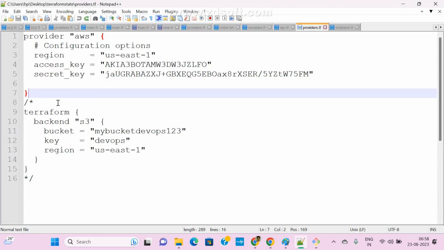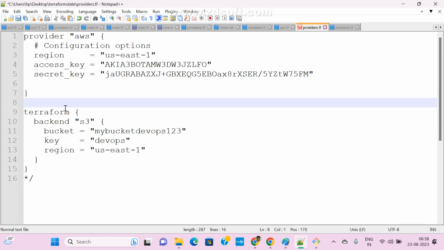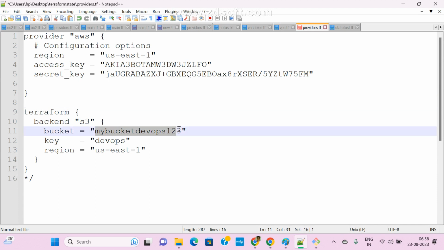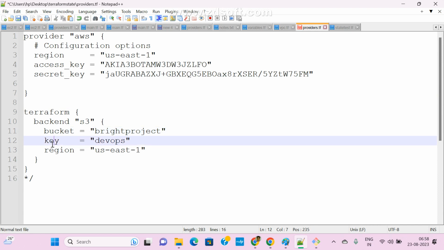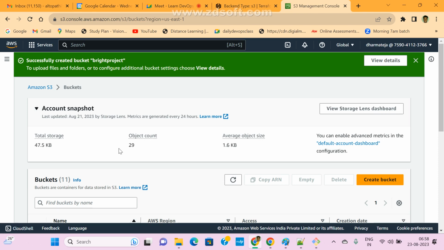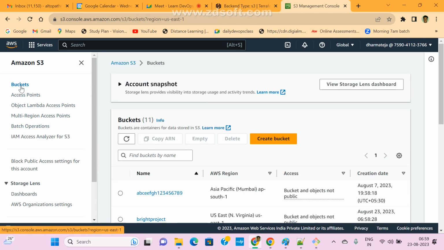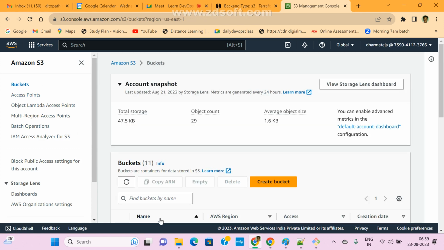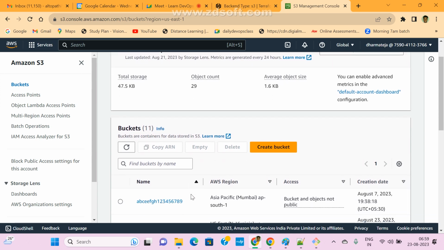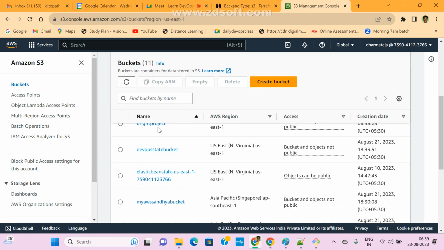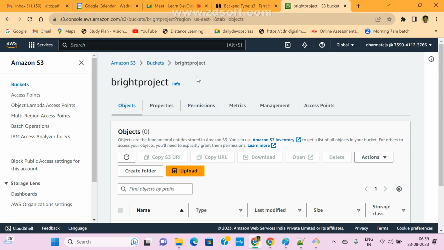Now I'm going to enable this one. Now use your bucket name. What is my bucket name, guys? This is my bucket name. That's it. Now key is nothing but the folder name where you want to upload this state file. Now go to Buckets. Okay, bright project, right? This is mine, bright project.